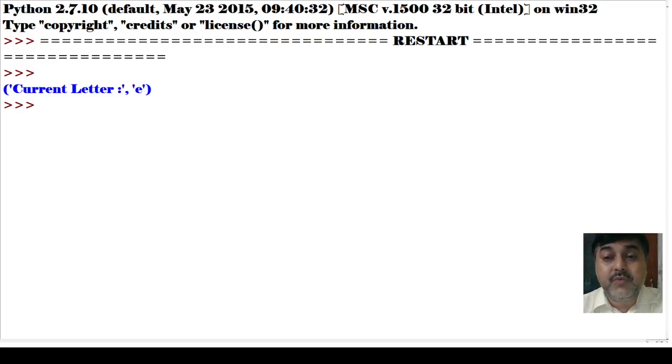What we have given there is break. Because we have given break, it will stop there and quit out of the program. So you see here it has quit out of the program, showing only the current letter E. That means it shows the first letter, and as it finds X as the next letter, it stops the program. Okay, let us see what the next program is.